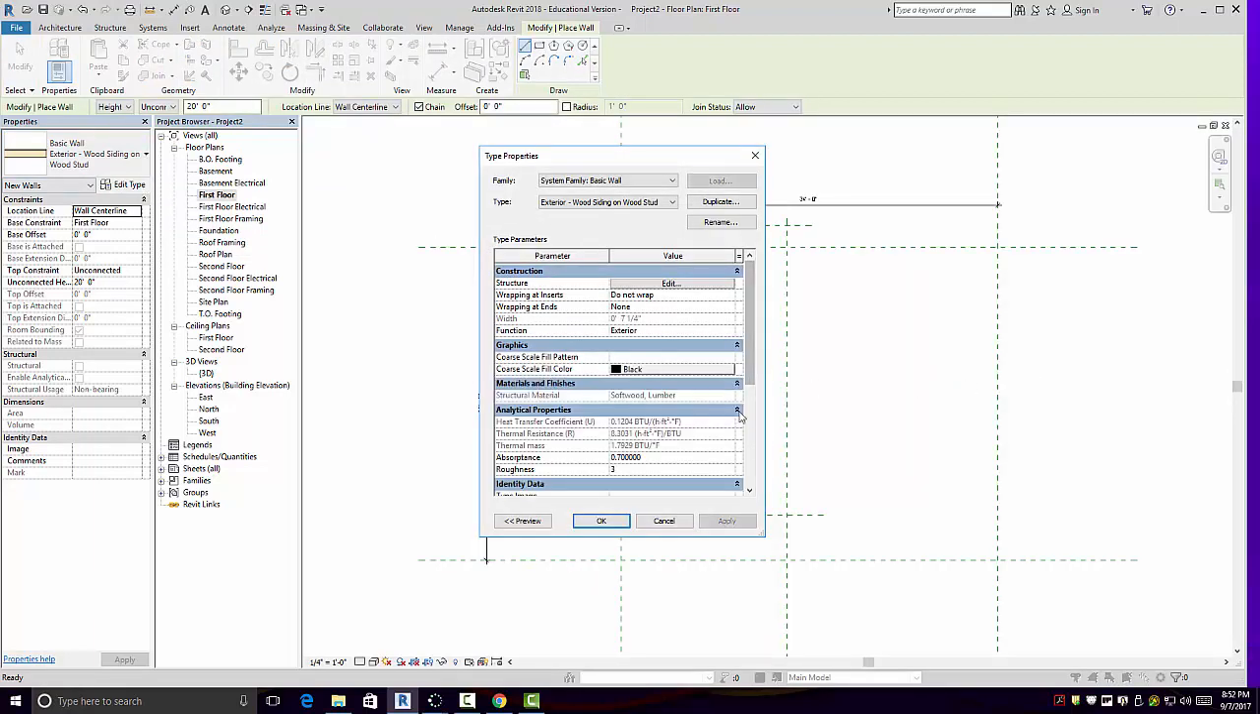So if I go edit, duplicate, and we go wood siding on wood stud, it's still the exterior wall. We just might say fiber cement siding on wood studs, and then I'm just going to shorthand it, and I'm going to call it net zero.